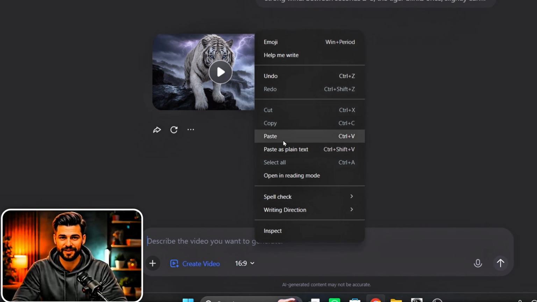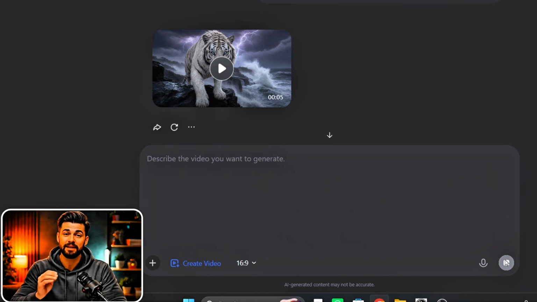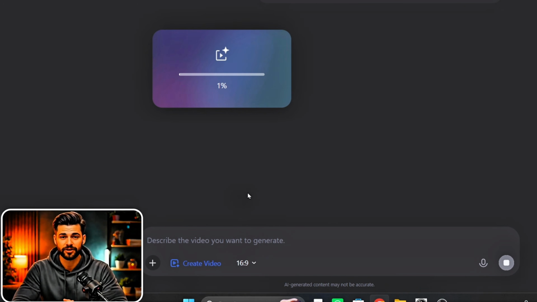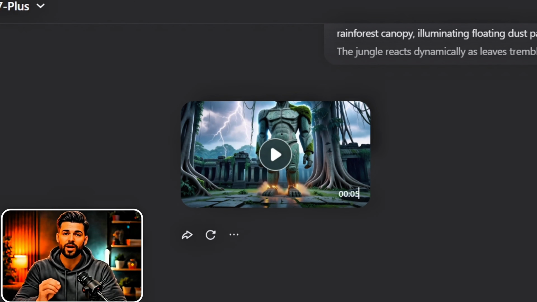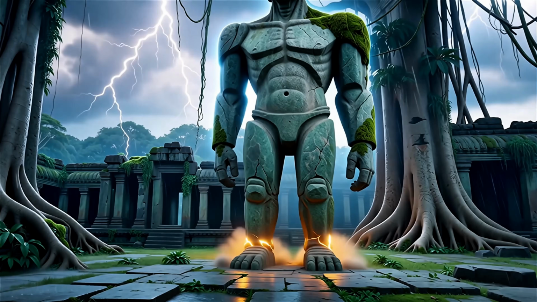Let's try that too. Just paste your prompt here, click Generate, and you can also choose your video's aspect ratio from here. After a short wait, your video will be ready, and you can download it as well. Let's check out this result too.